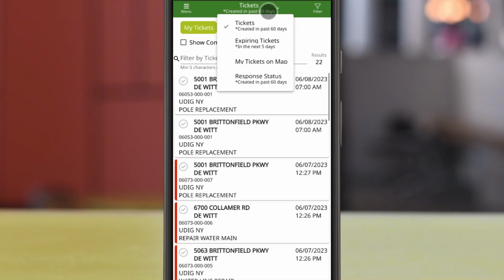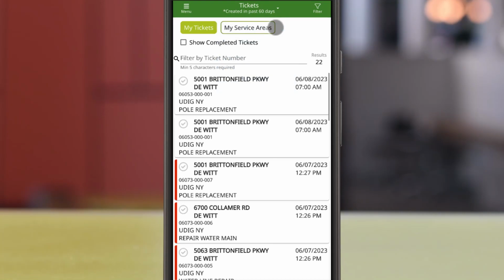Each ticket's dashboard has 4 preset views. Let's break down each dashboard, its preset views, and the different information displayed for the location request item line box for each. The My Tickets dashboard's 4 preset views are Tickets, Expiring Tickets, My Tickets on the Map, and Response Status. Item line boxes for location requests provide essential information about the tickets. The item line boxes shown vary based on which view you are currently using. However, there are 4 item line boxes that are standard in each view.